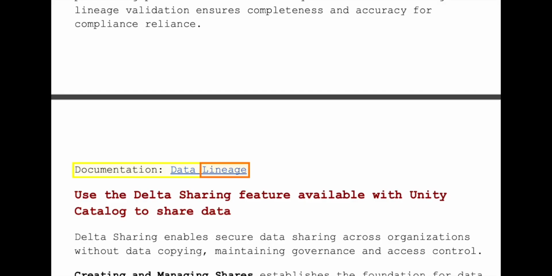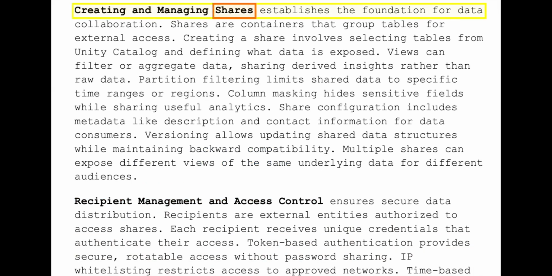Documentation. Data lineage. Use the Delta Sharing feature available with Unity Catalog to share data. Delta Sharing enables secure data sharing across organizations without data copying, maintaining governance and access control. Creating and managing shares establishes the foundation for data collaboration.